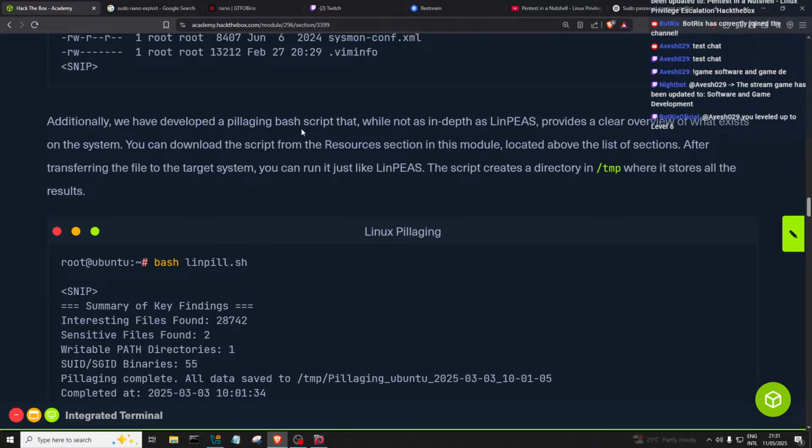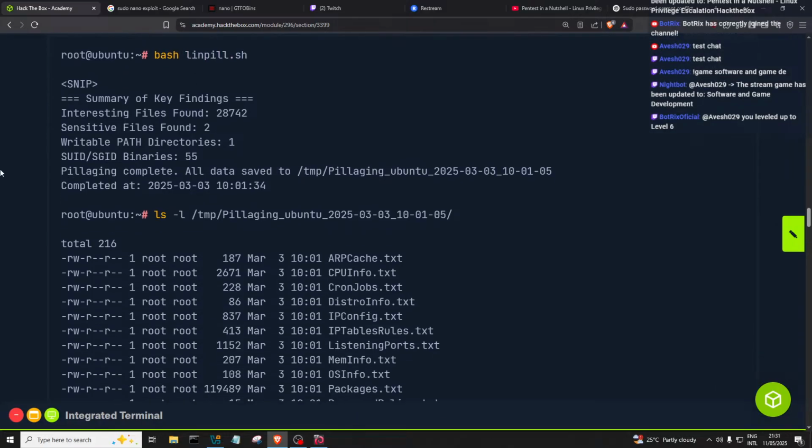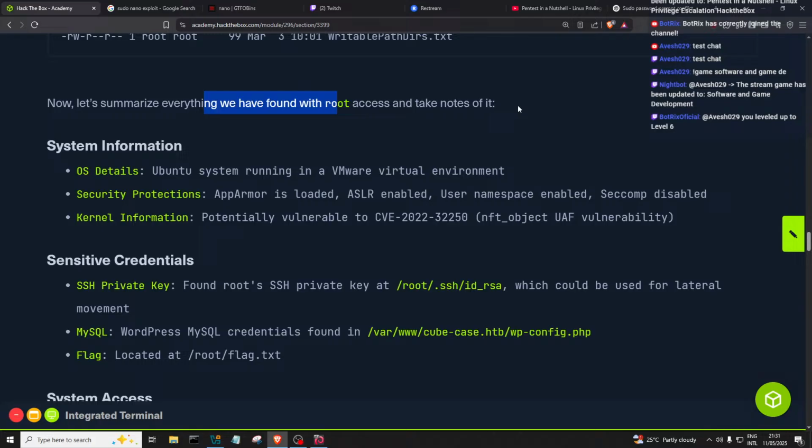So additionally, we have developed a pillaging bash script that, while not as in-depth as linpeas, provides a clear overview of what exists on the system. You can download the script from the resources section in this module located above the list of sections. After transferring the file to the target system, you can run it just like linpeas. The script creates a directory in /tmp where it stores all the results. So they made linpeas.sh.